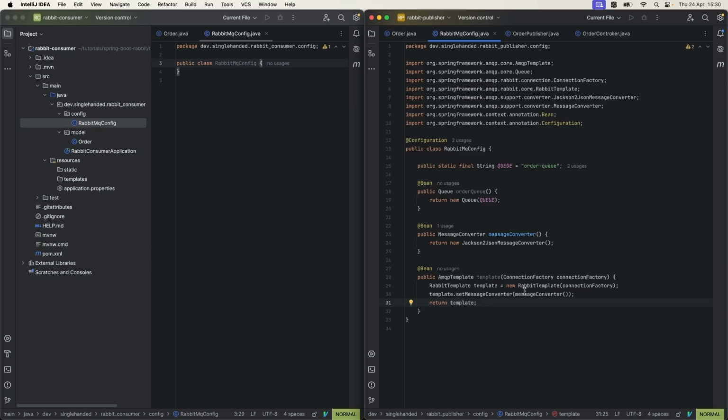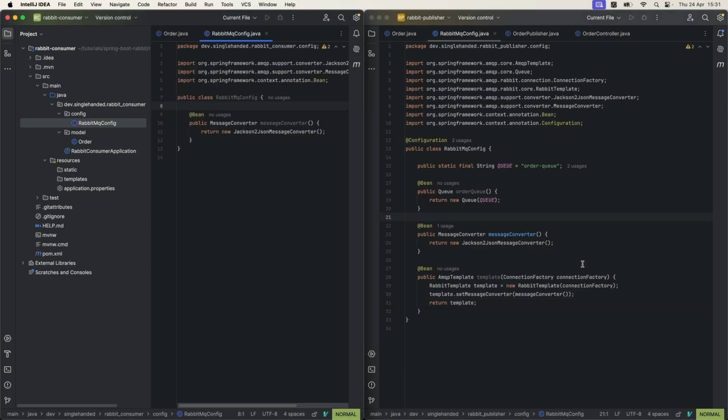So the template, which is this bean down at the bottom, we don't need that one in the consumer either because templates are something that are specific to Rabbit publishers. Now the message converter, we will need this in our consumer because the message will be read from the queue as JSON because that's the way it's stored within the message payload. And then we need to convert that into a Java object, so we can define exactly the same message converter that we used in the producer and copy that across.